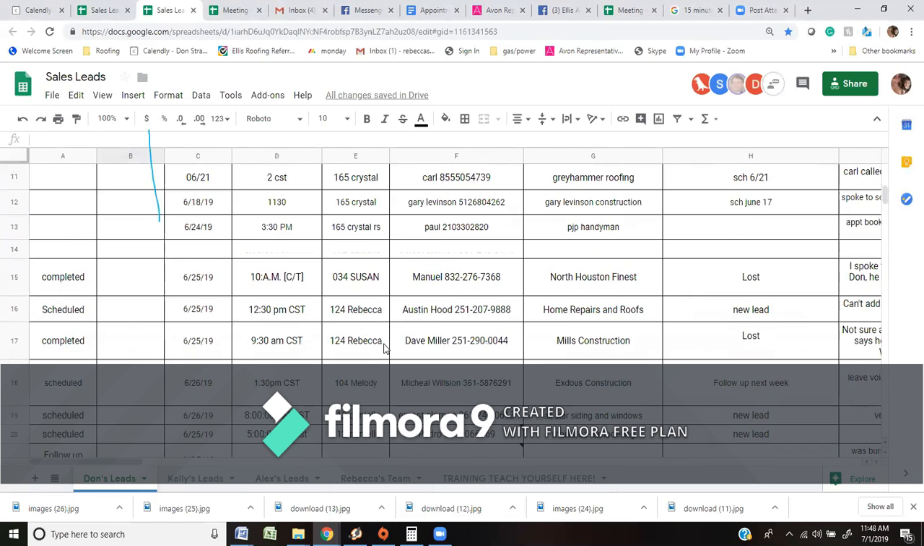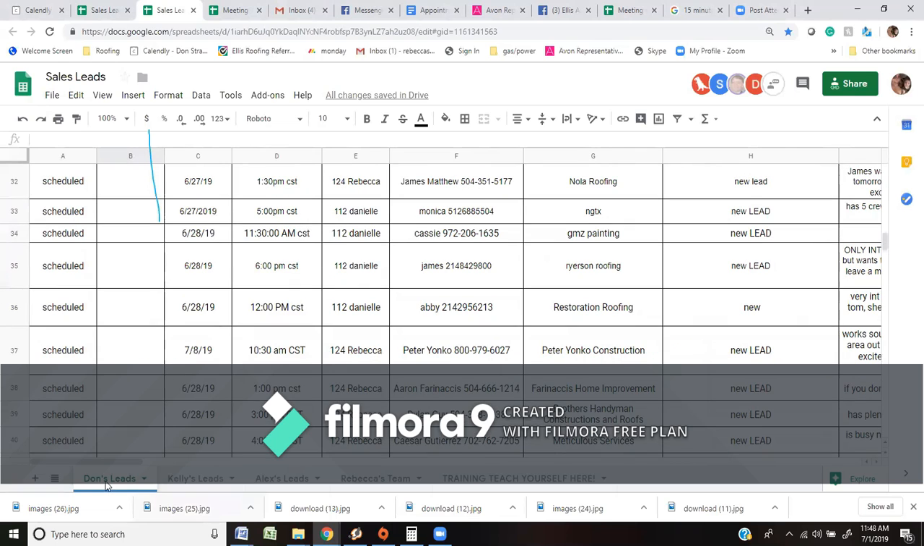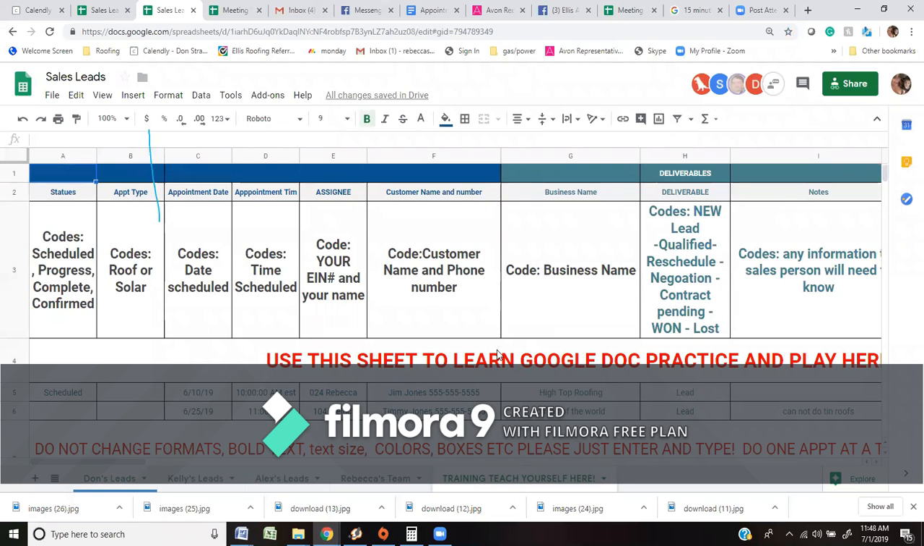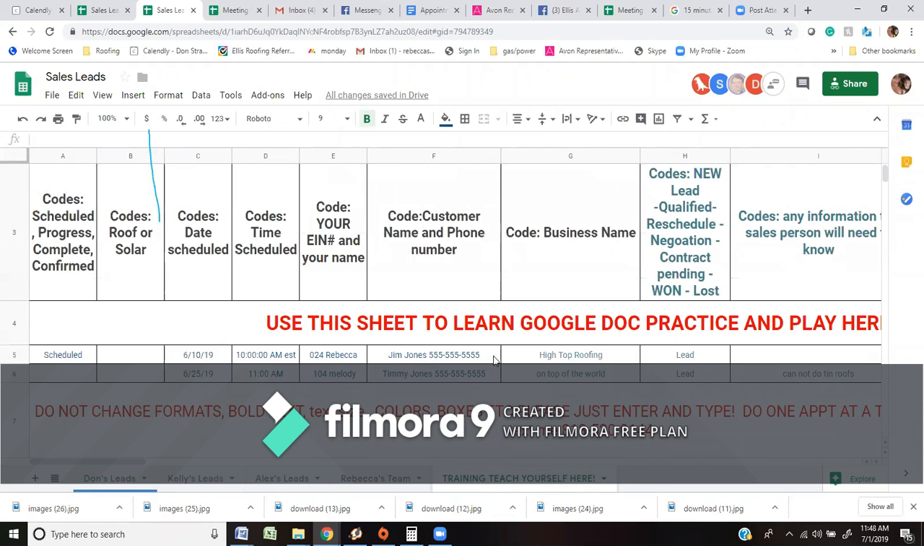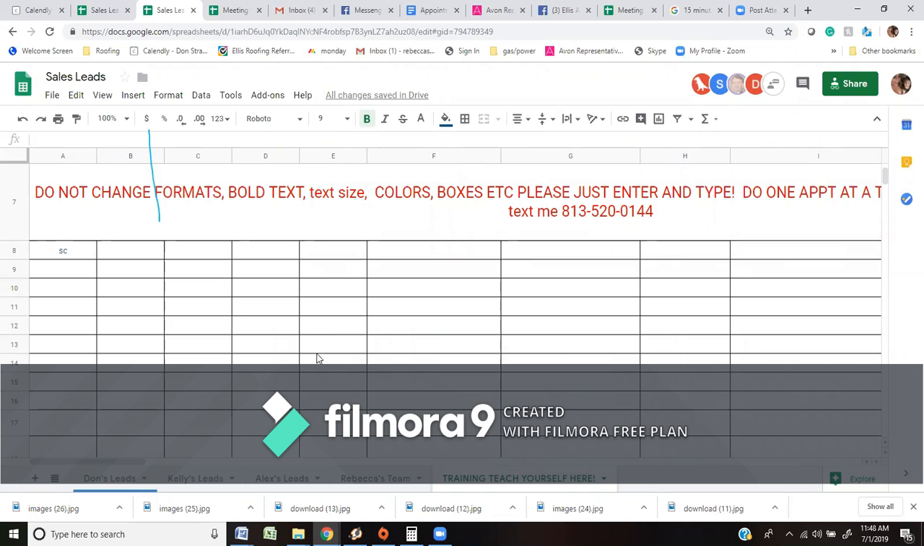Now, when you come to this document, you will see at the bottom Don's, Kelly's, Alex's. Everybody can ignore that. This one right here, if you want to play around with the document, click on it and have at it. Learn how to work with it, because if you mess this one up, you're not going to mess up someone else's appointments. But if you don't know what you're doing and you're clicking on one of these other ones, you're going to mess up everybody's stuff. So play with it here. That is what that is here for.